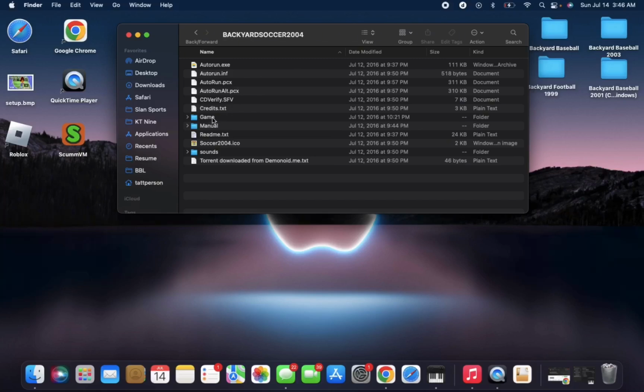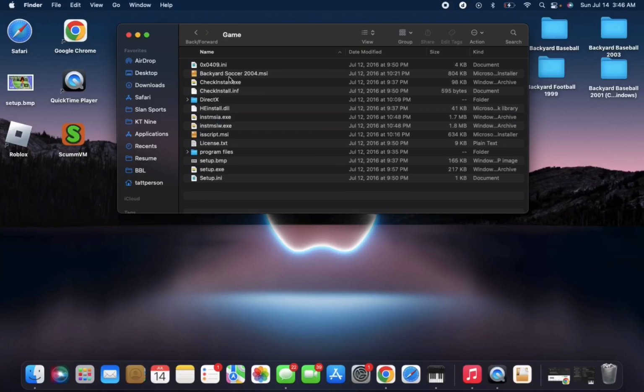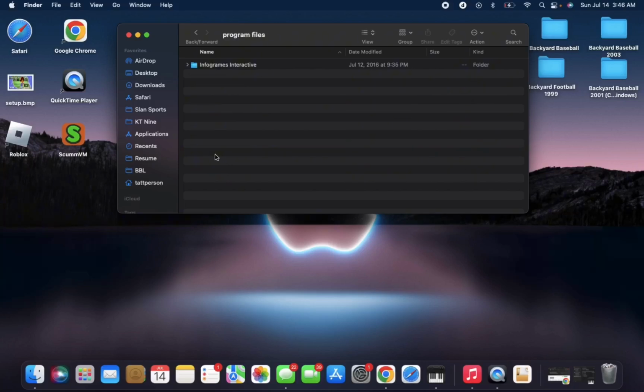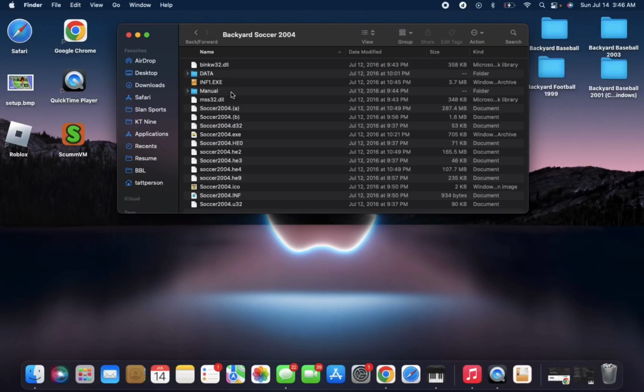We need to locate the game folder, which is here. So we'll double-click to open that. Then we'll go into program files, and then into this folder here, Infogames. Then you'll see the Backyard Soccer folder that we'll need in order to play the game. If you open it up, you'll see all these files in here. They're already ready for us.